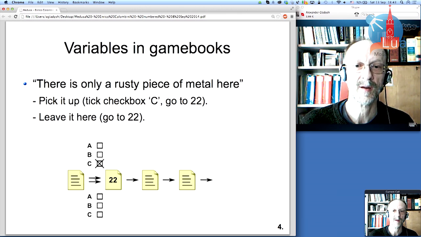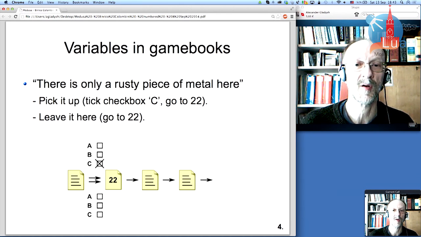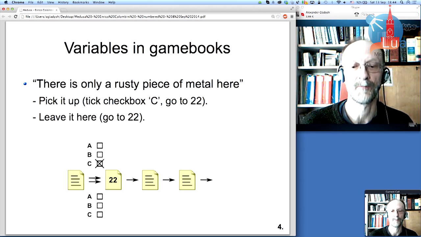In slide 4, the situation is slightly more complex. This is the second basic mechanism of game books. I could define it as variables. In this case, the reader has a choice, and according to the decision, she has to tick a checkbox or not tick the checkbox, in this case checkbox C, and go on to the next page. This is something that we have no obvious way to do in a simple hyperlinked environment.